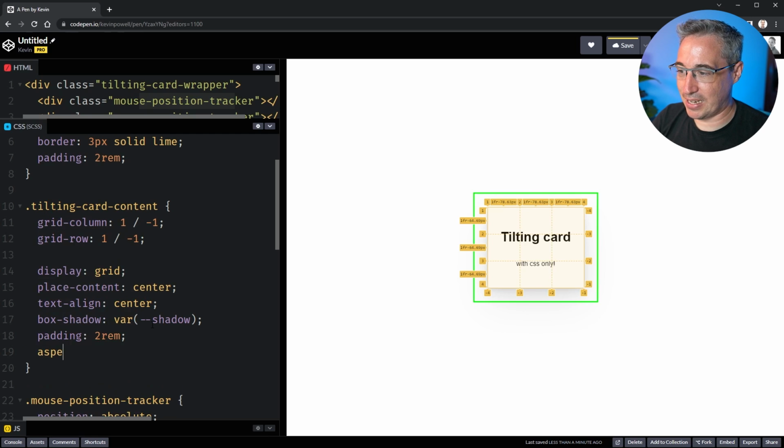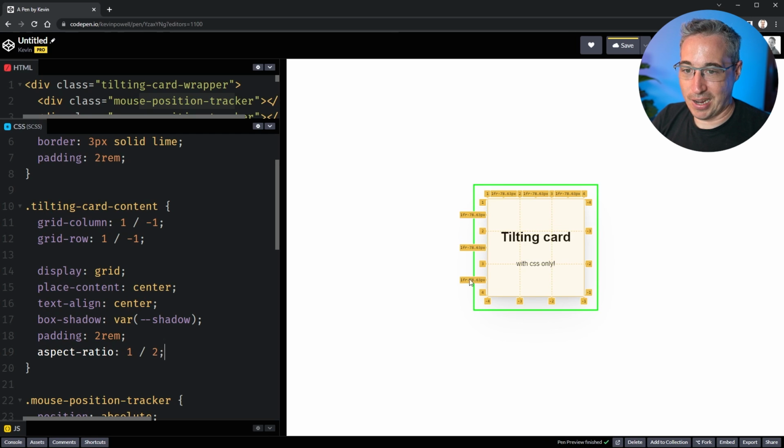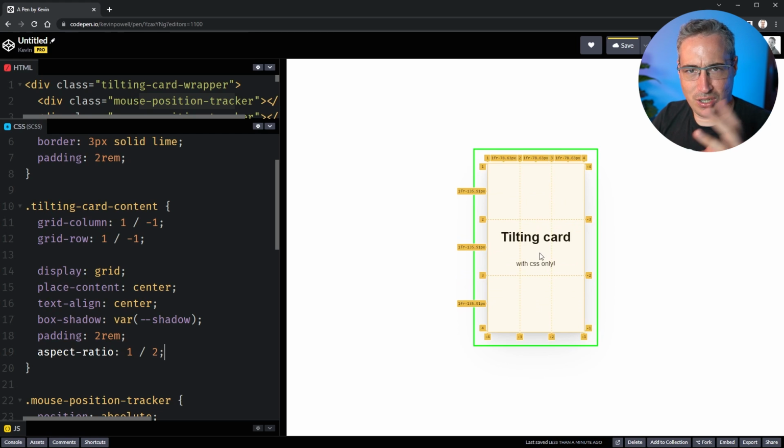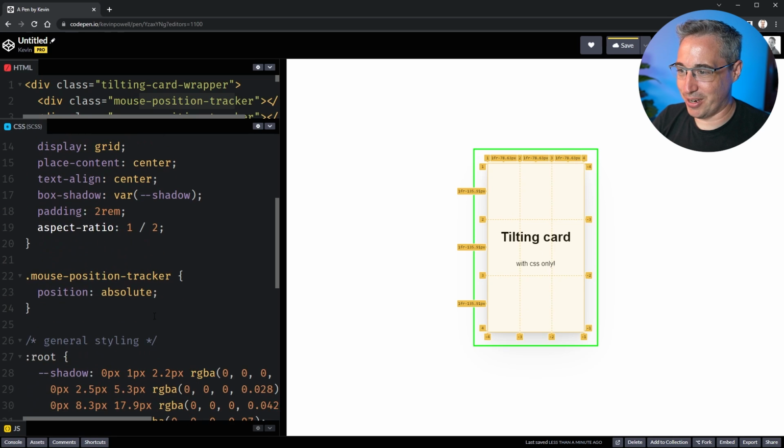Say I come here and I say aspect ratio on the card itself. Let's do a 1/2. And that should make it a bit taller. So you can play with your shape based on aspect ratio instead of setting a specific height or something like that, which can be kind of cool. Awesome. So that's off to a good start, and it's kind of nice to visualize our grid that way.